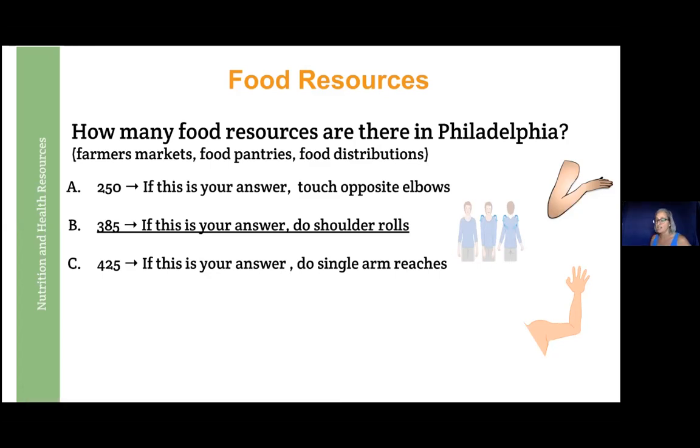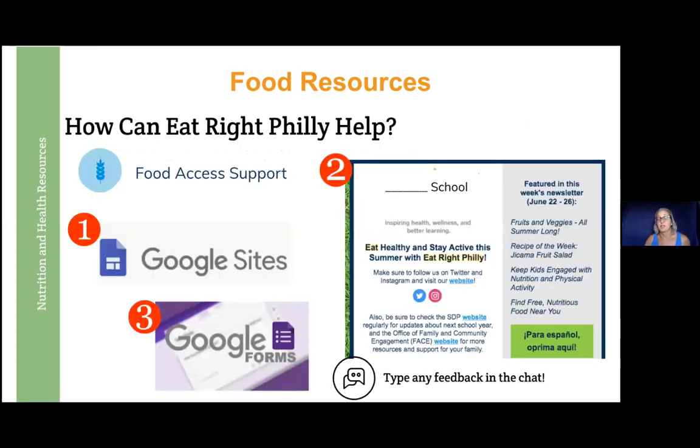So we have a lot of resources in Philly. Everyone's been doing an amazing job across the city between school meal sites and food distribution sites and food pantries. At Eat Right Philly, we can't necessarily do the in-person food distributions at schools with it being virtual. So what we're prepared to do is give schools lists of food resources around the school in their neighborhoods. And we could give you a list to put on your Google site.